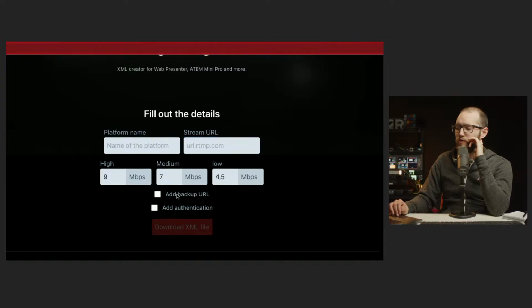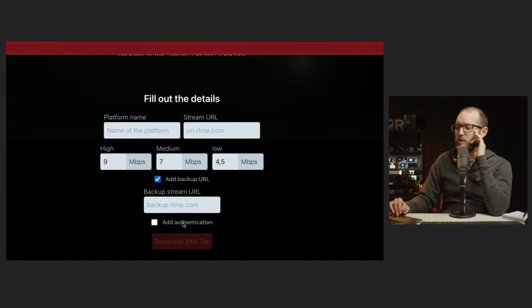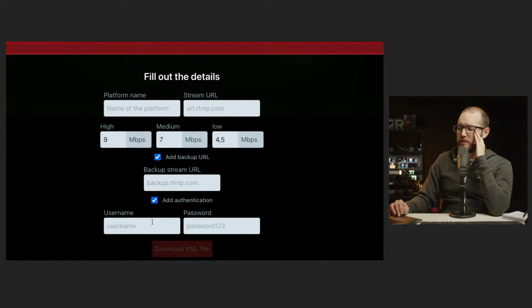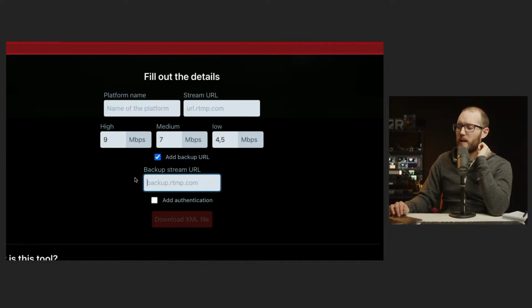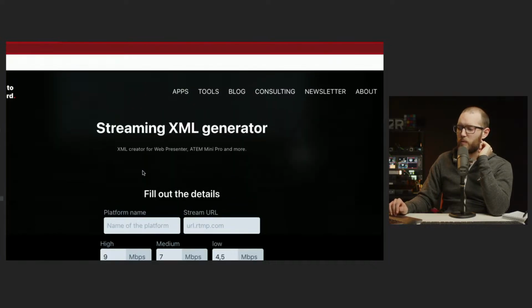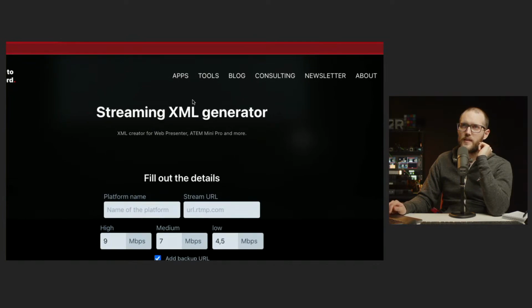But I just added 2 new options in there. You can add a backup URL and authentication as well to your XML file, and it'll be part of the XML file. When you load it into the web presenter, for example, you now have a backup stream URL as well. So I wanted to mention that real quickly because I just added that this weekend.